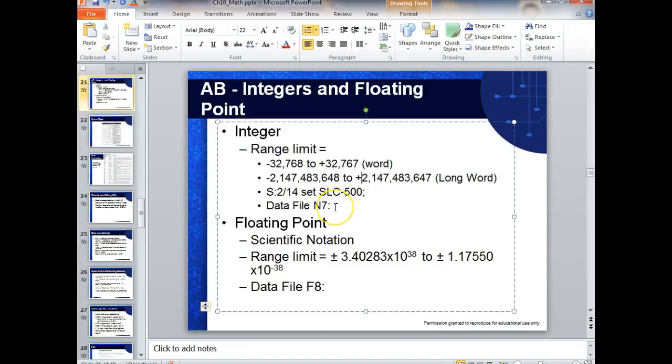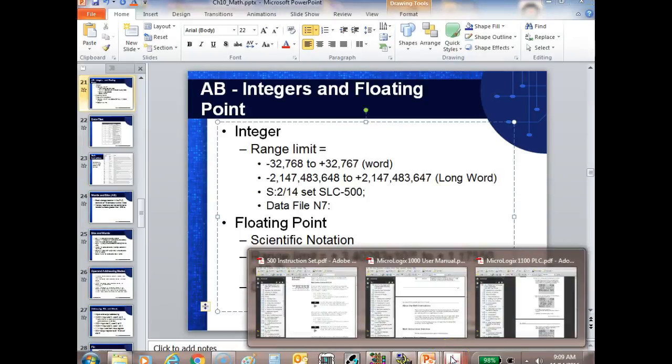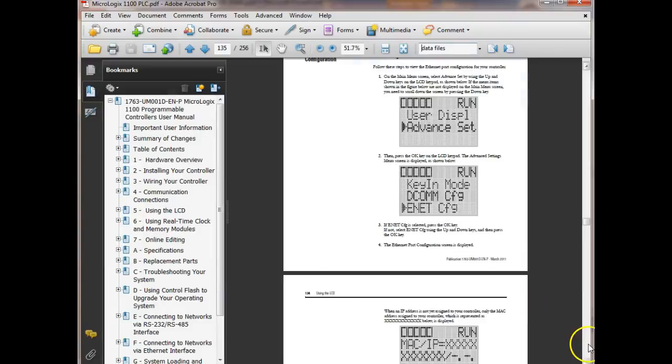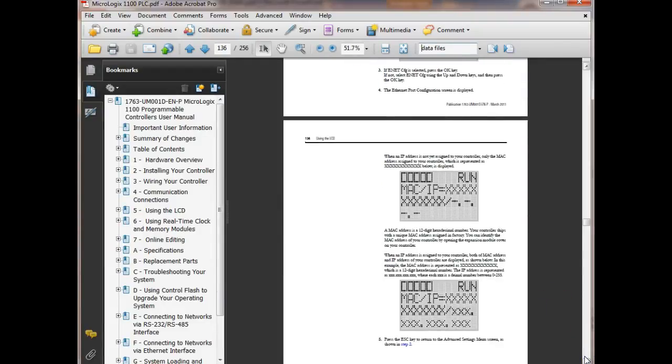So the MicroLogix 1100, which is the newer small one that we have here, supports an L data file, and I couldn't find it. I opened up all the manuals. You said that was just an L colon? I'm not sure. I need to find it again.